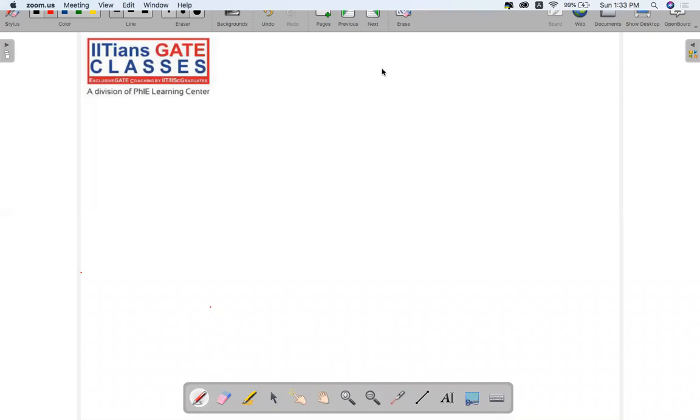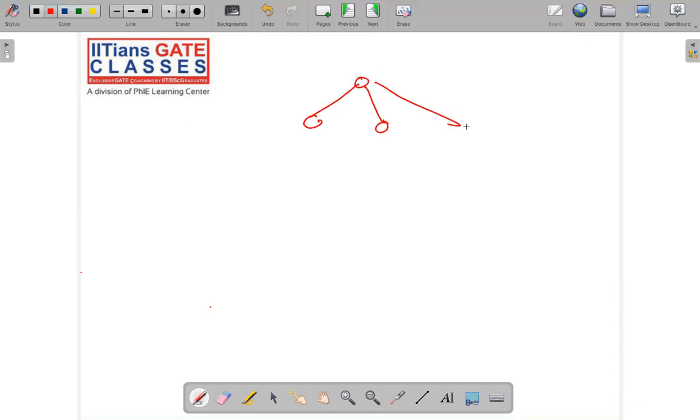A tree doesn't have any loops, or any edge from a node back to the previous node. It's a unidirectional kind of thing, and in a graph we may have loops. So each tree is also a graph actually, but each graph is not a tree. Okay, so let's consider a tree with many nodes, like this.